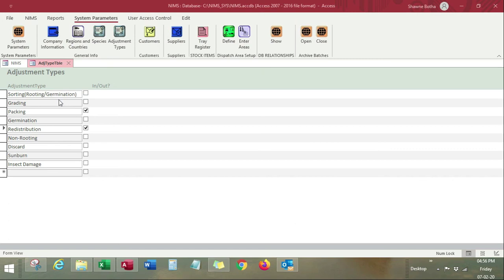Okay, I think that ends the video on setting up the adjustment types. The next video will deal more with actually how we capture and enter the adjustments.